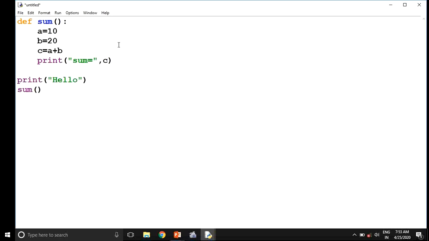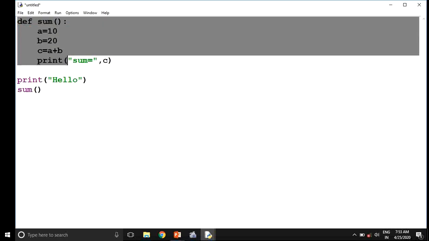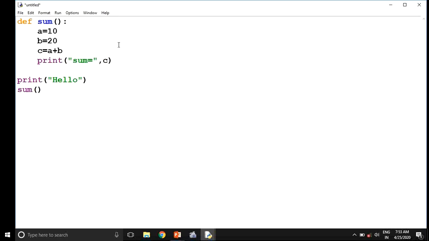So first of all hello will print, and after that the second line, function. This is the definition. So it will call its definition. This is the definition of the sum function. Then execute line by line. First of all 10 will store into A, 20 will store into B, then A plus B, that is 10 plus 20, will store into C. Then it will print sum is equal to 30.